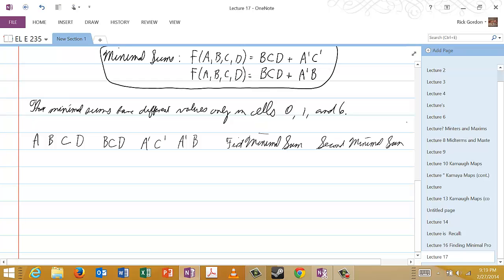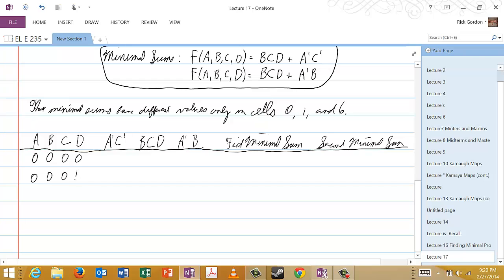And actually, for the sake of convenience, I think I'll change the order of these columns. If you don't see now why that's more convenient, you'll see in a few moments. So I'm going to say A prime C prime, and then B, C, D. I'll put the columns in that order. And so now, let's begin to fill this in.